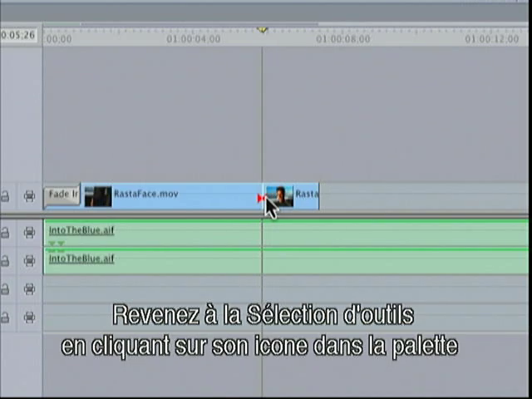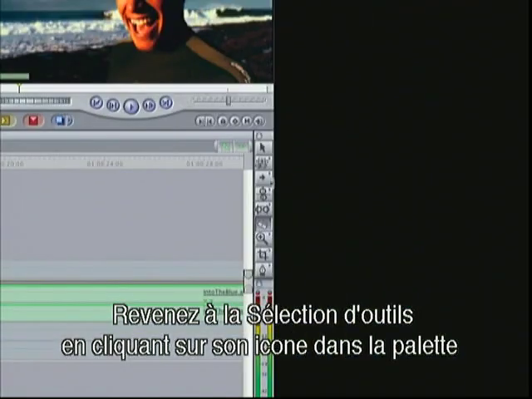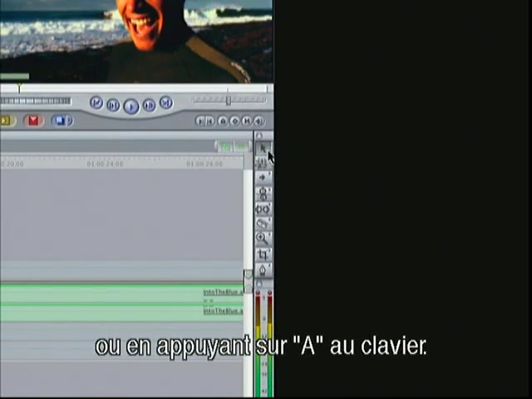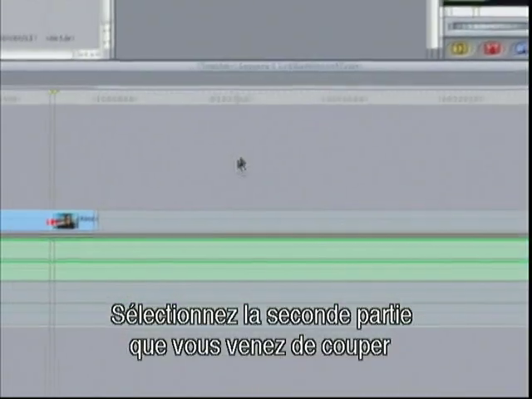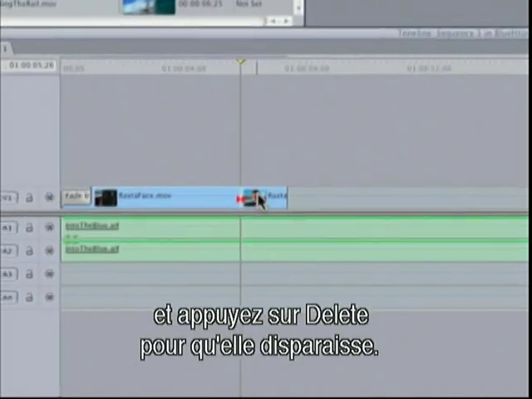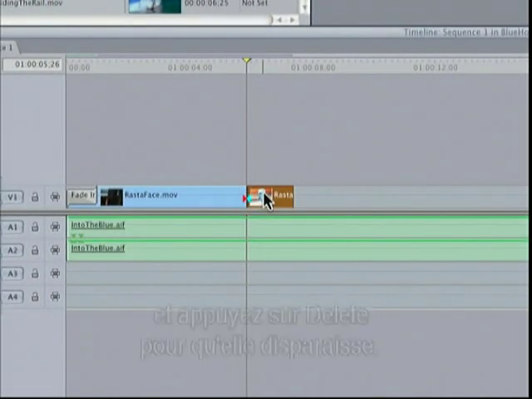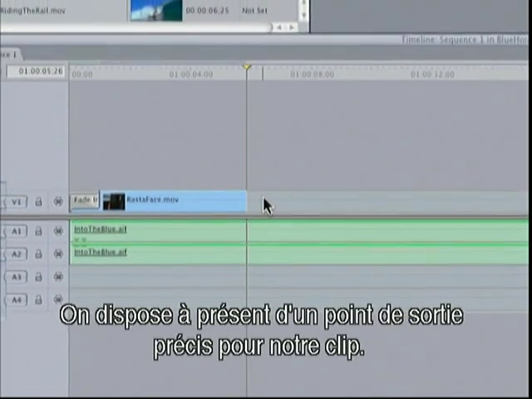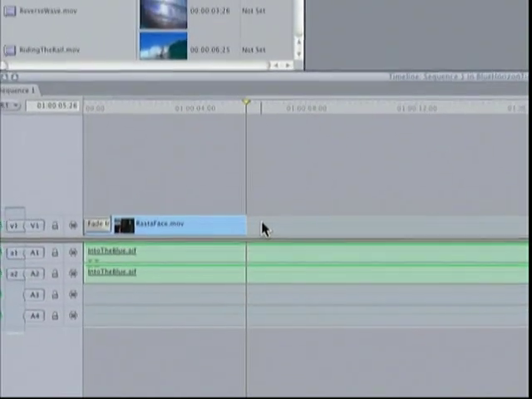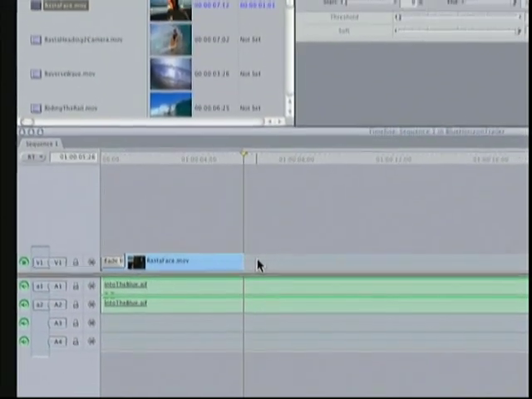Change back to the selection tool by clicking its icon in the tool palette or by pressing the A key on the keyboard. Select the tail part of the clip to the right of where we just sliced and press the delete key to remove it. We now have a new precise out point for our clip.